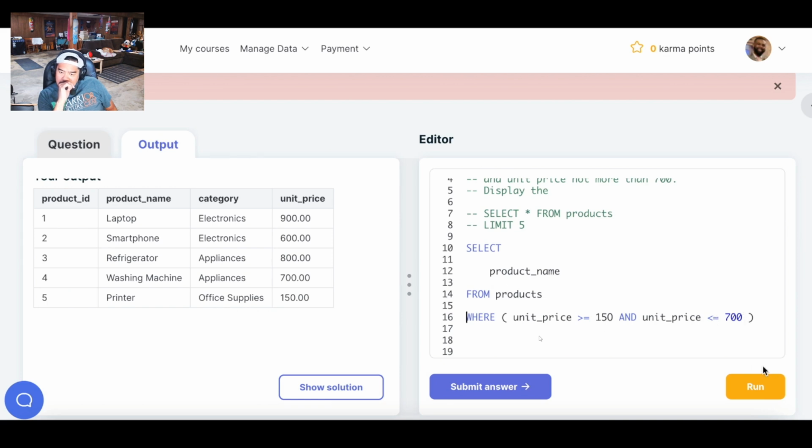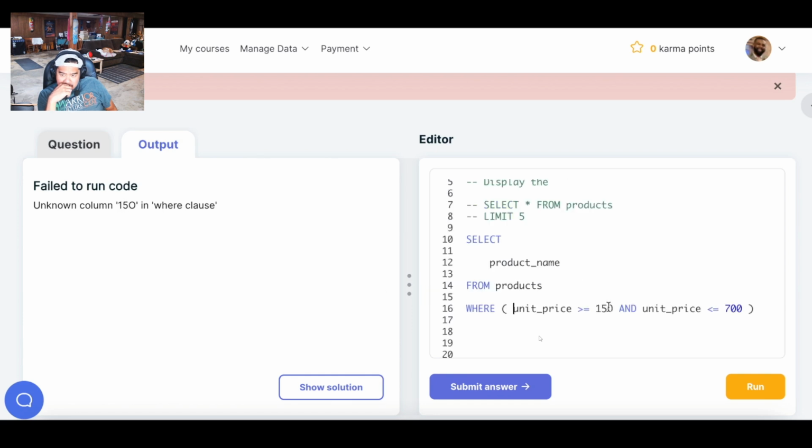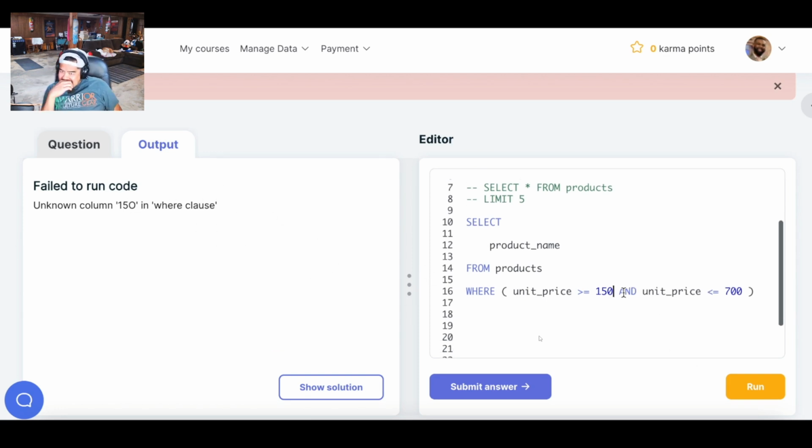Okay. So if I run this now, it says unknown column 150 in where clause? 150. Okay. I must have written an O instead of a 0. Huh? That's why. All right. It's good that you get to see how you can troubleshoot things like this. Should run fine now. All right.